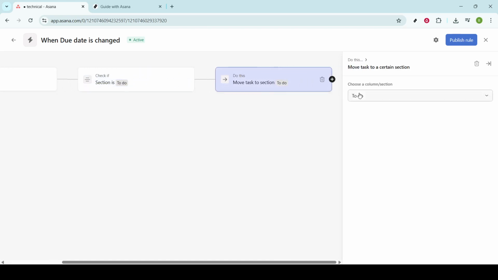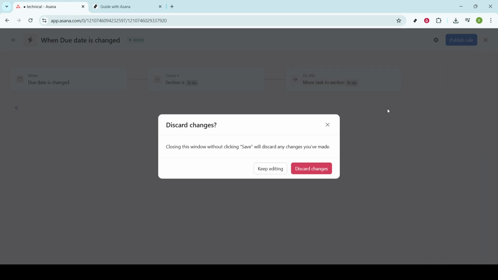And there you have it. By following these steps, you can create powerful automations within Asana, elevating your productivity and leaving you with more time to focus on your most important tasks.